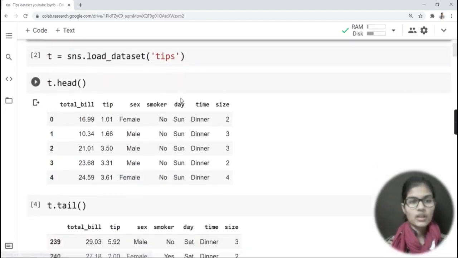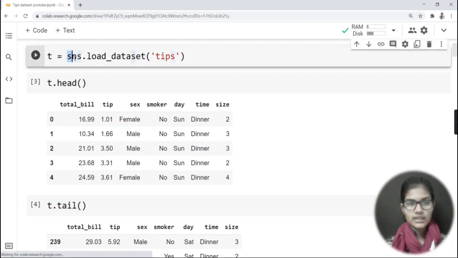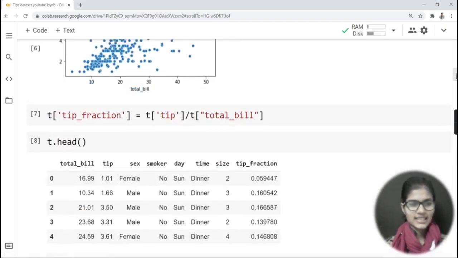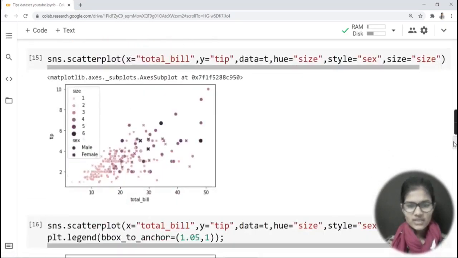So my data set is tips. Now I have not taken a data set which I have stored in my laptop or a device, okay? This is a data set which is available online. It is a data set which is there in the seaborn library itself, okay? For that I have written t is equal to sns dot load underscore dataset, and in brackets I have written the name of that dataset, and it is tips, right? Then I have tried doing all the things, head, tail, and many more things.